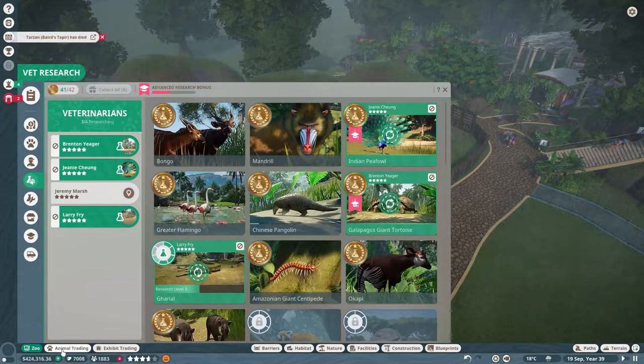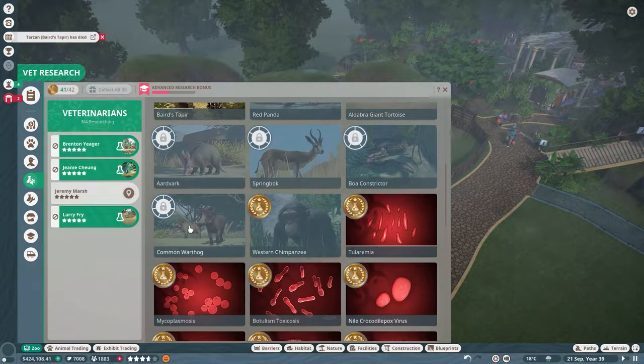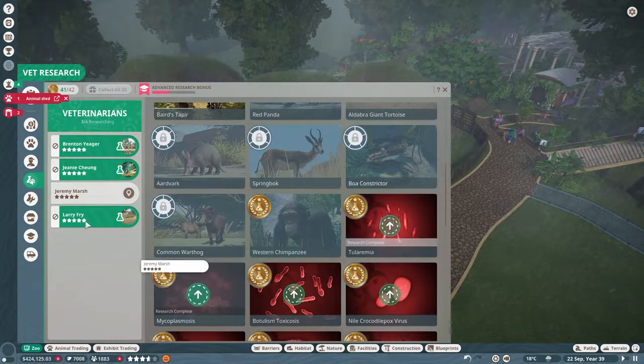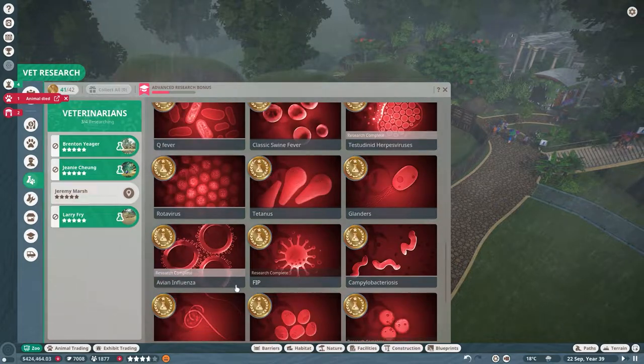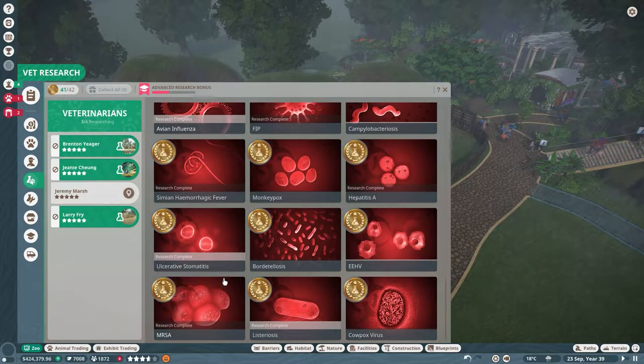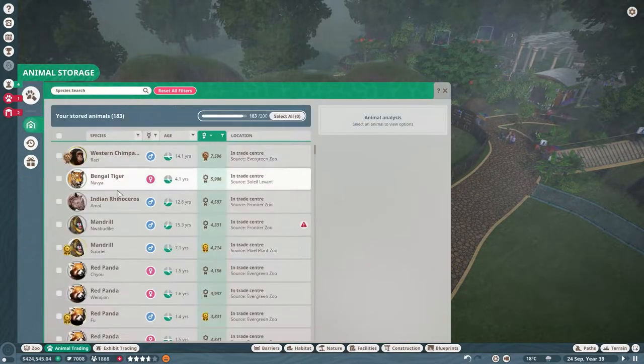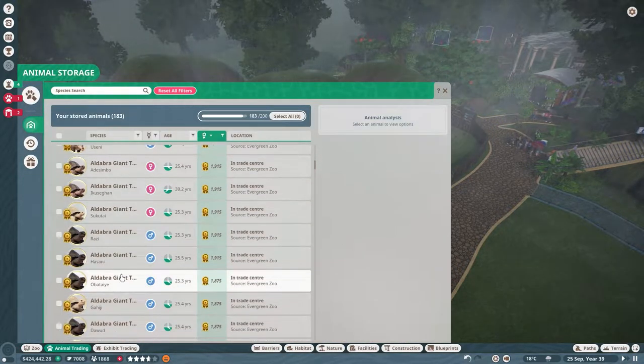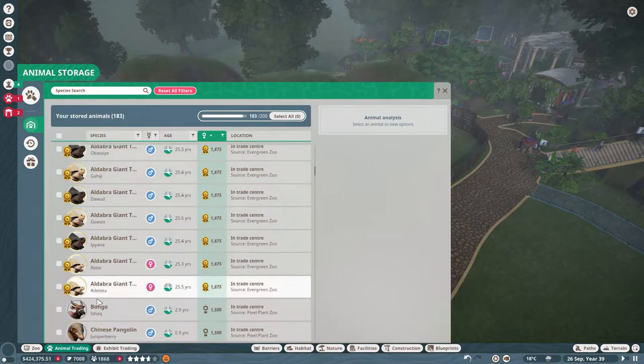That's a lot of really good research that we've done. And all of these have also been researched. Wow, our vets are extremely good. So yeah, we have here some Aldabra giant tortoise, and I'm so excited.